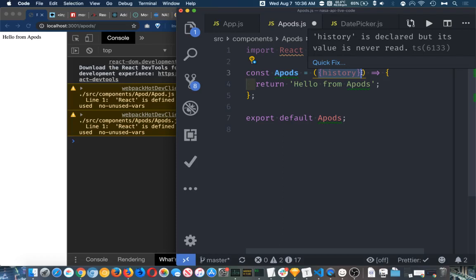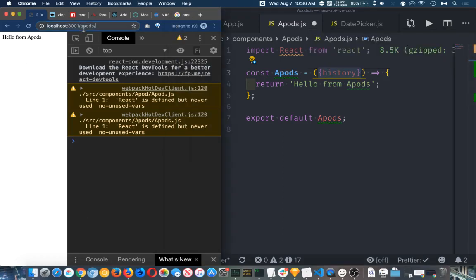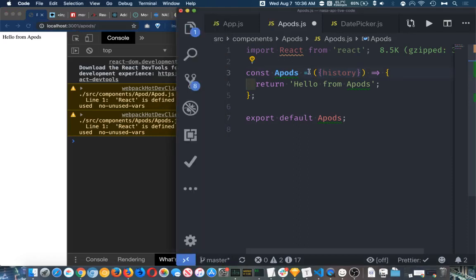Are the props naturally there? So history, location, and match are default from React Router. Those are 3 different objects relating to the URL that you will see up here. So our URL is localhost/apods. Those 3 different props help you manipulate, change, read, etc. the URL.